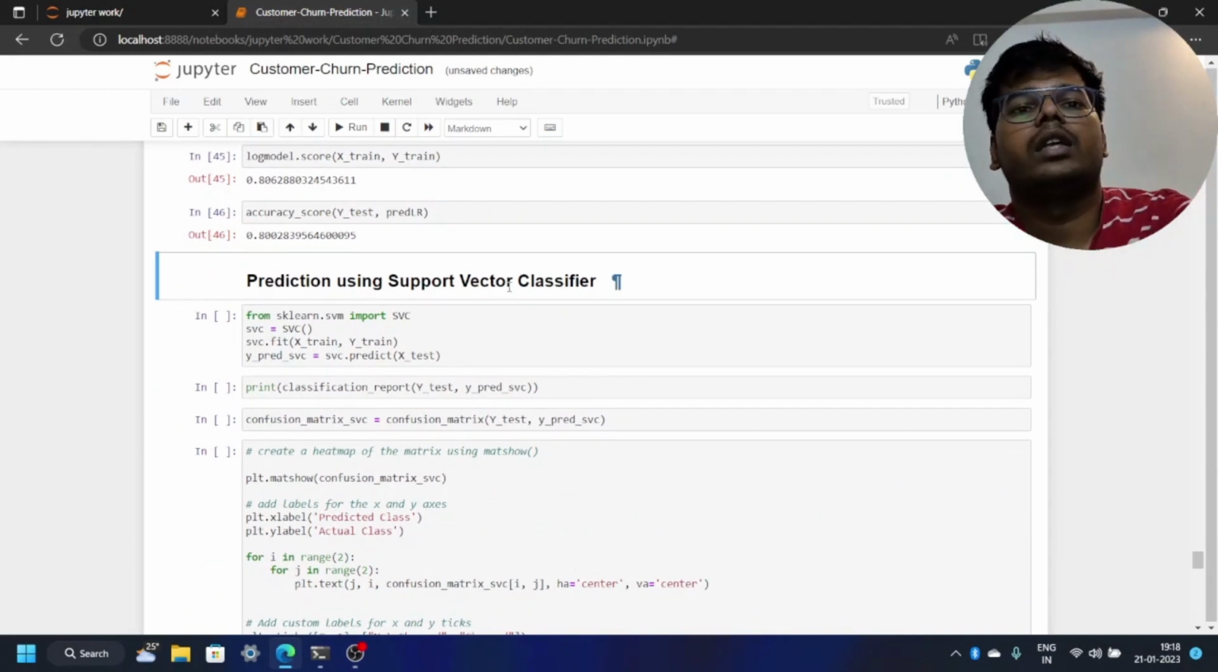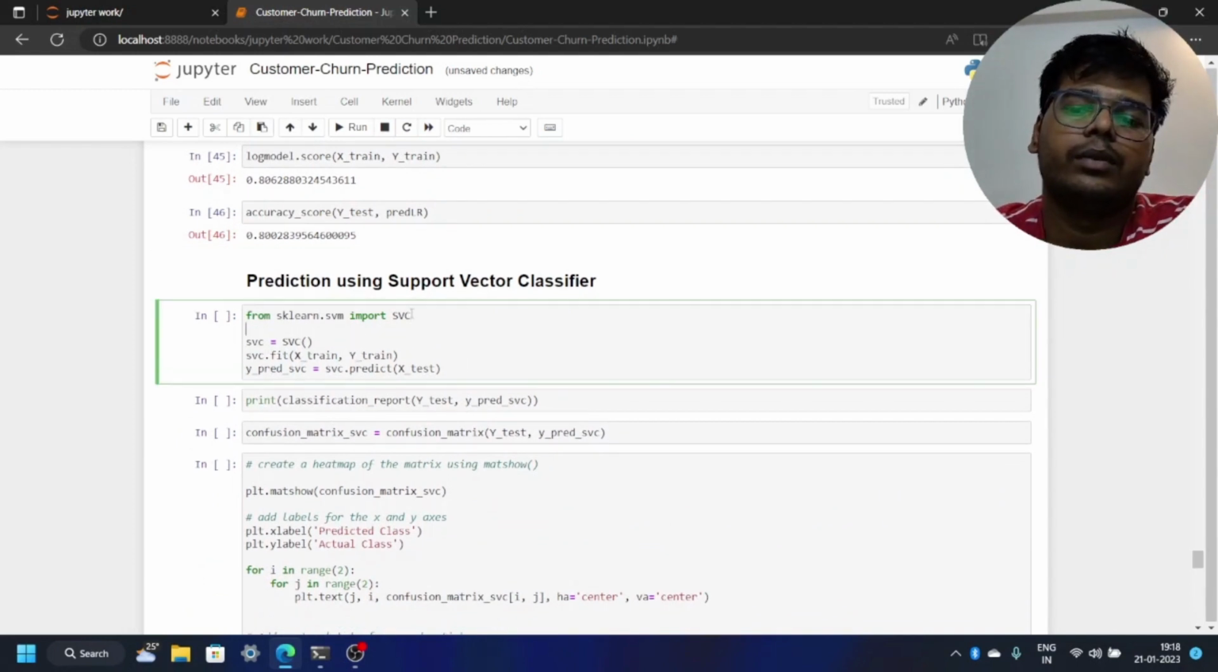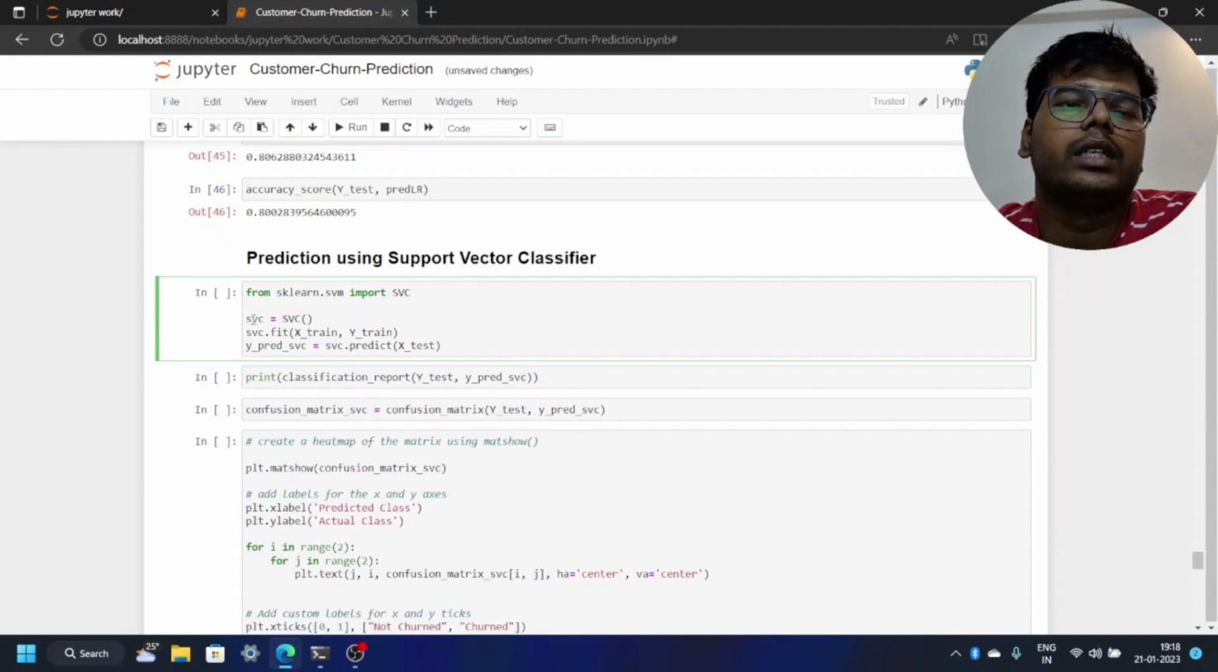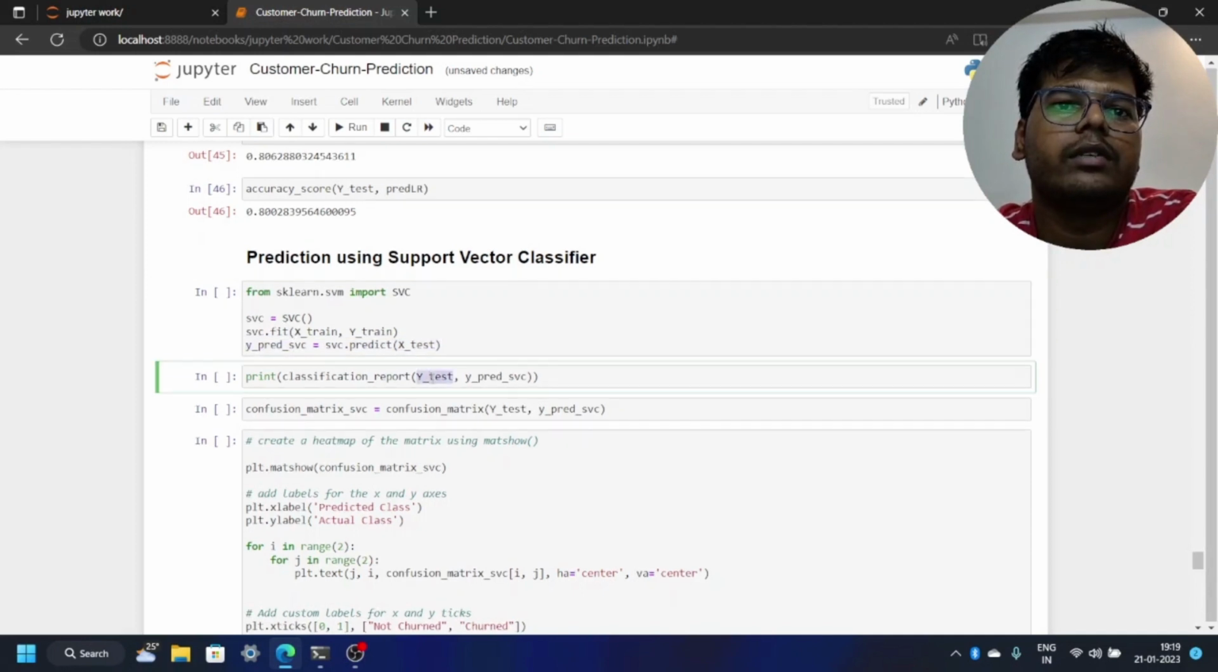Then again we will use the support vector classifier. We will import SVC from the sklearn.svm module. Then we will define this support vector classifier as svc. Then we will fit on the xtrain and ytrain dataset, and then we will predict using svc.predict on the xtest dataset. I have given xtest as input, and we have got the output as ypredict_svc. So this is our predicted values, and ytest is our true value.